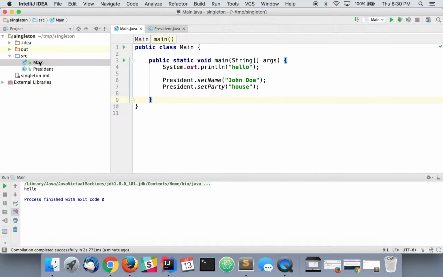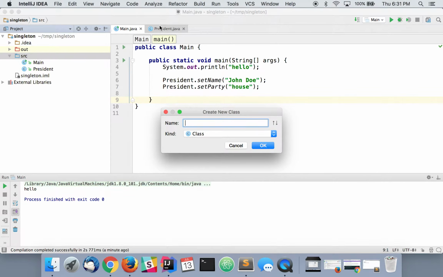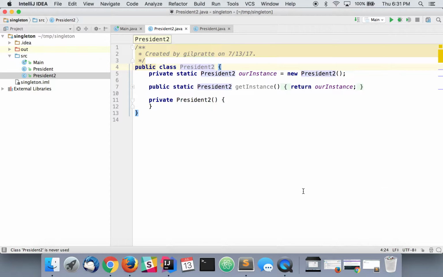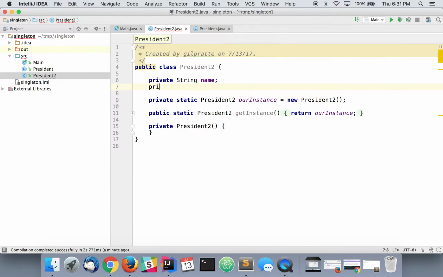There is another way, and let's go ahead and do that right here in IntelliJ. New Java class, and I'm going to call it president2. And under the kind here, I'm going to say singleton. Okay. Now, look at what it does for enforcing the singleton so that we can create one and only one object. All right. In this case, we would have private string name, private string party.